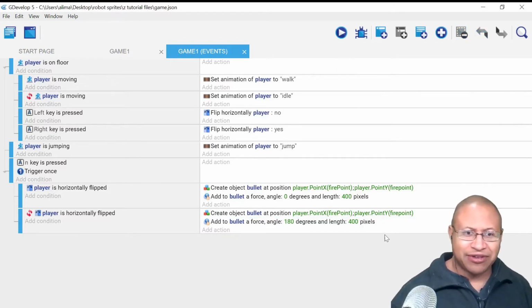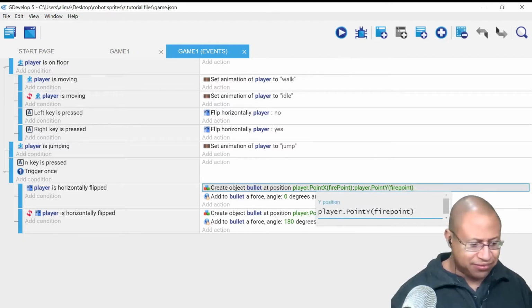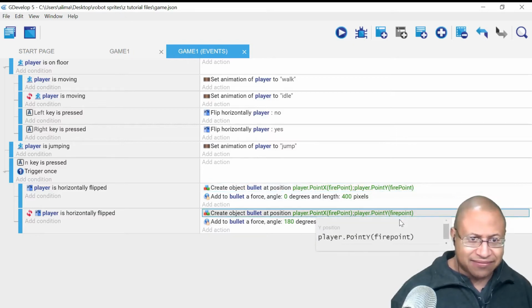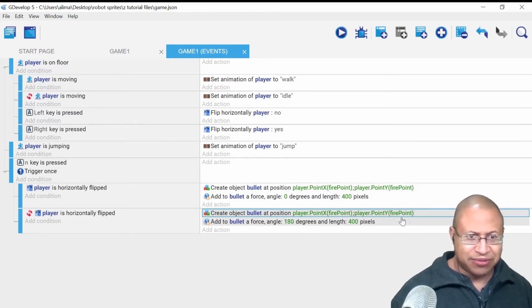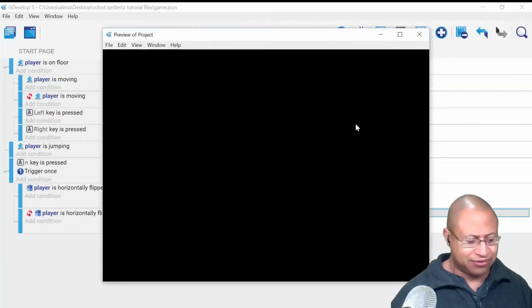Okay, we're about to preview this. However, I see that I did not capitalize the P in point here. Let me change that. So basically, if this is off even a little bit, if this isn't exactly the same thing as we put in for the actual fire point, this will not work as far as positioning our bullet to come out of the position that we set it up for. So now with that done, let's select preview.